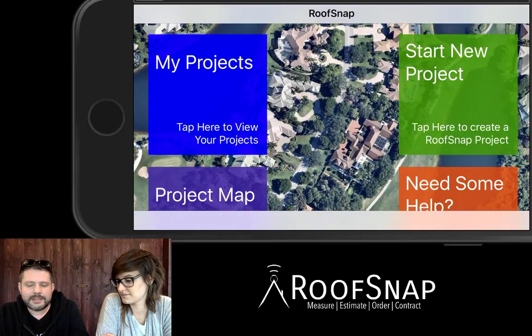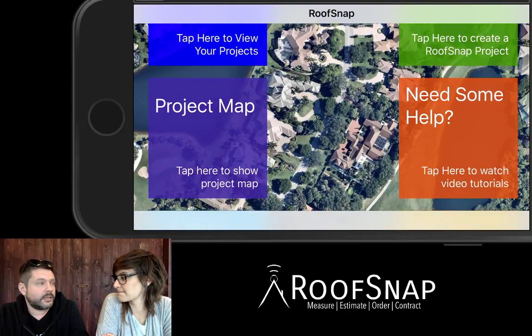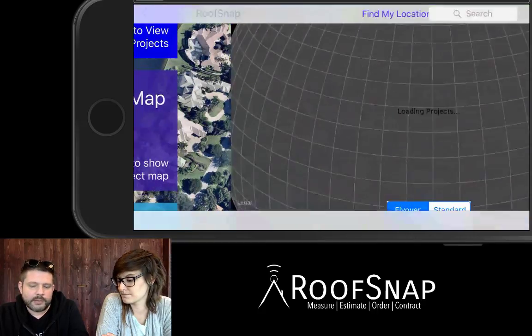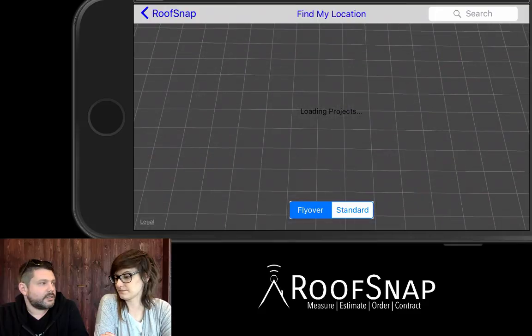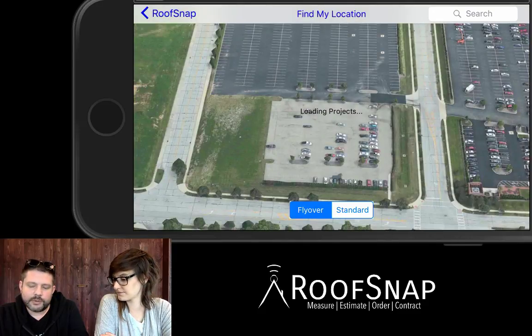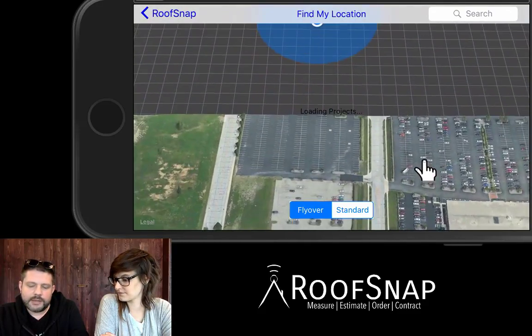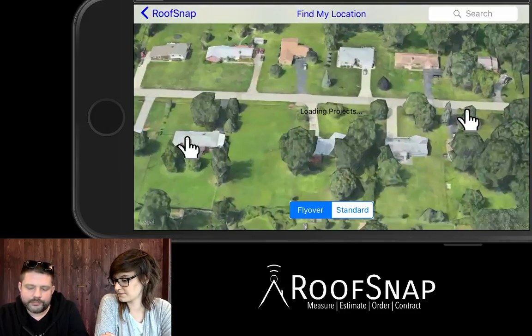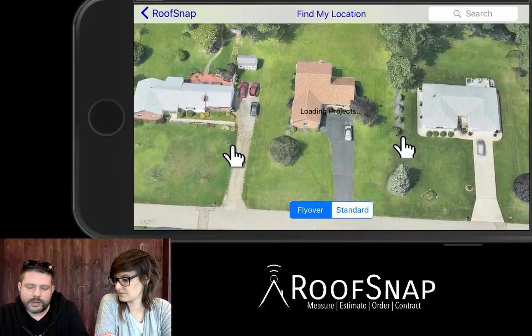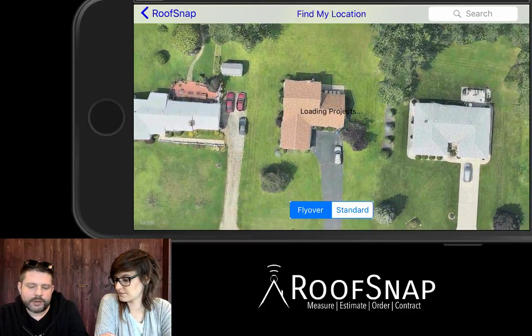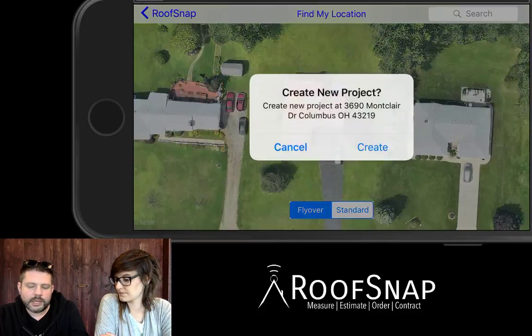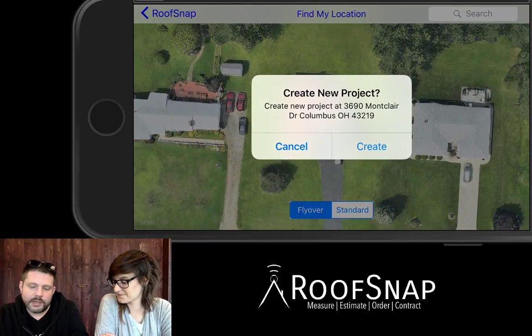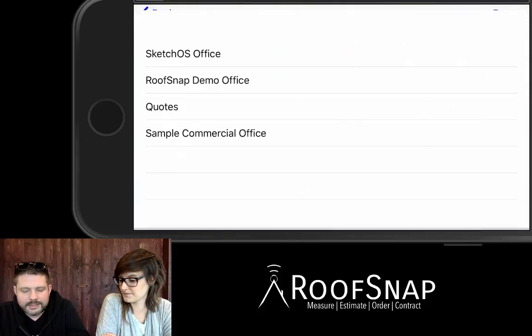Now I'm going to actually go back and show you the other way. If you're on site, sitting in the driveway perhaps in your vehicle, you can just tap right on Project Map here on the left. Project Map is going to zoom right into your GPS coordinates. We're actually right there, but let's just say we were down here in this neighborhood. There we go. So if we're in the driveway of this house, we can just press and hold, and it drops a pin right on that house.